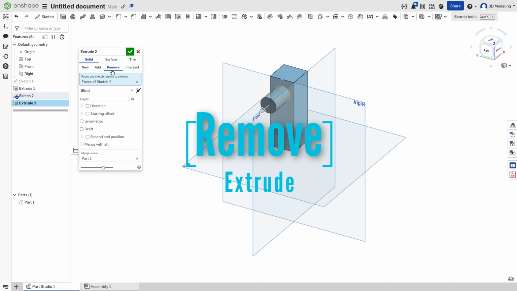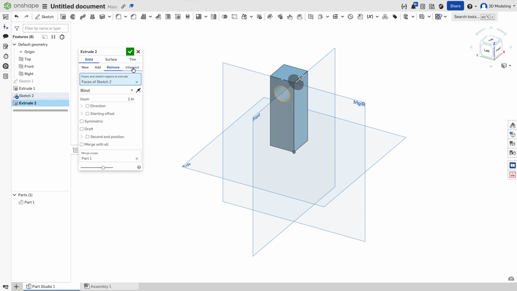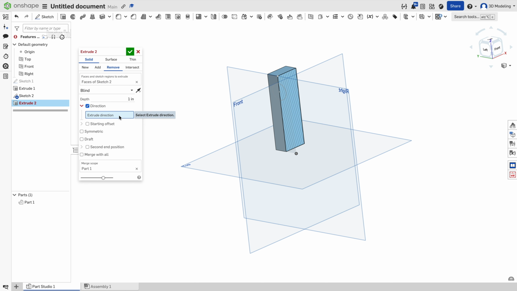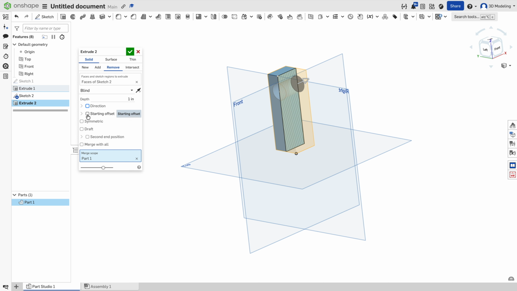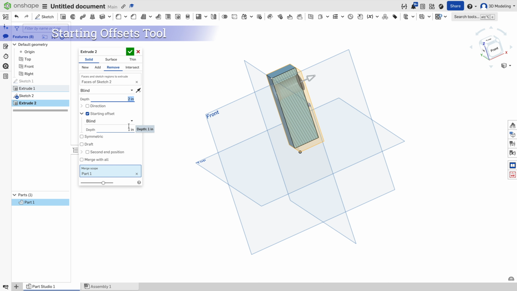Another tool is the remove tool in Extrude. So basically we can remove the sketch from the object that we drew, as you can see right now with the circle. And we can set the depth by which we are removing. Here we have the direction tool, in which we again can pick the direction in which we want the removal to happen. The next is a starting position offset, where we can set the offset of our sketch.